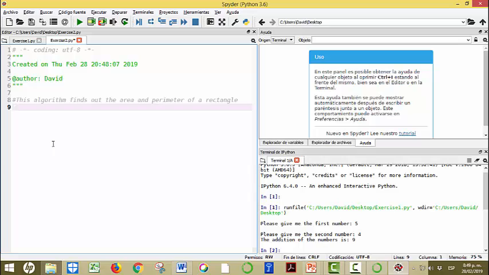You need to calculate the perimeter, and you need to print or show the area and the perimeter. Okay, so first of all, the height. We are going to call our first variable height. That is the name that I'm going to provide to my program. Remember that you can call your variables as you want, but it's preferable to give appropriate names to your variables according to the purpose of the algorithm.